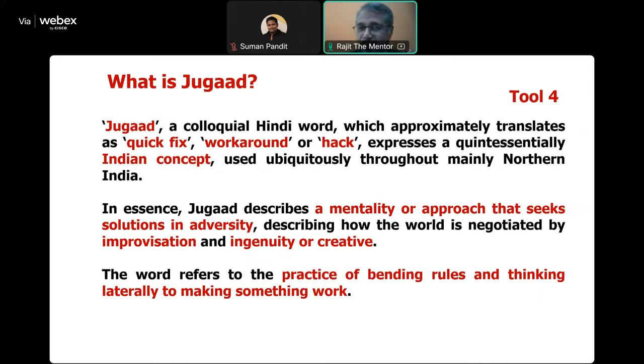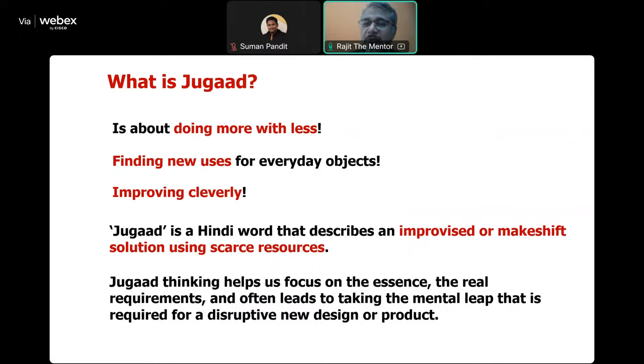So this is a very Indianized kind of thing where we can solve problems with what is available, or we call it frugal innovation. Okay, so it's like a makeshift kind of thing. We don't worry, even if there are limited resources, we are very clever to solve with our mindset, the Jugaad mindset.